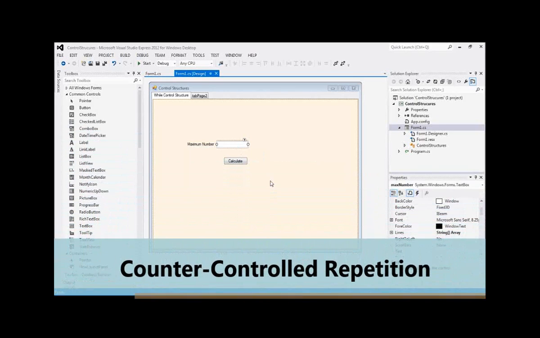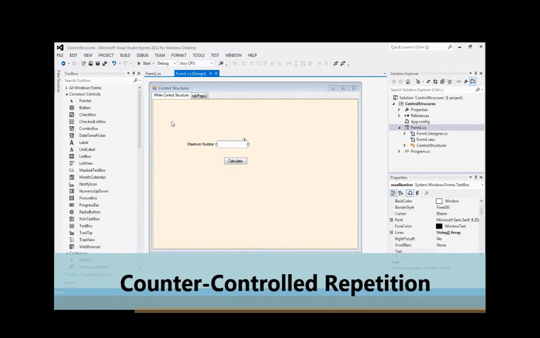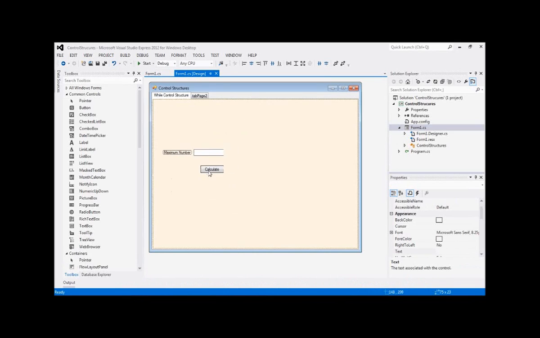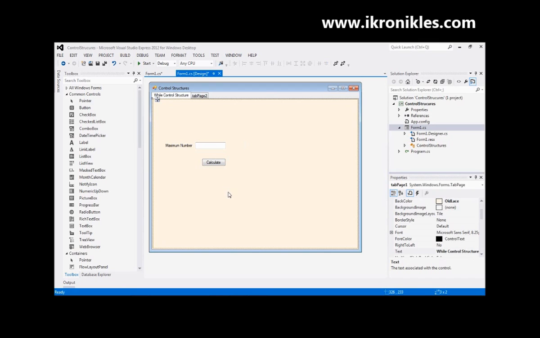Hello again. In this video, we do one or two more examples on the while control structure. With the while control structure, the case study we want to look at now is the counter-controlled repetition.